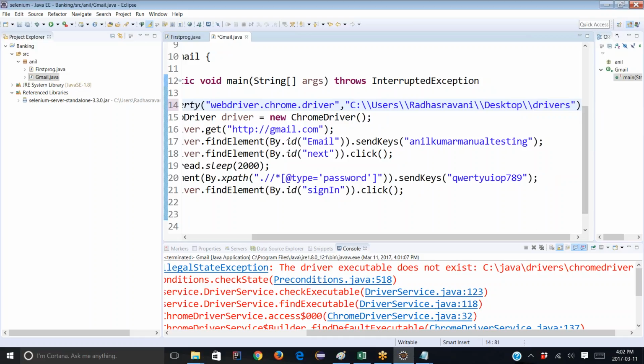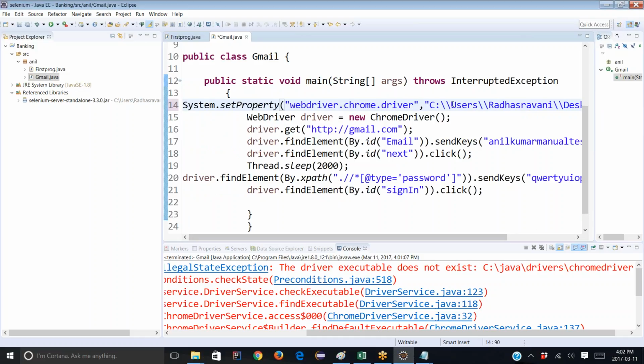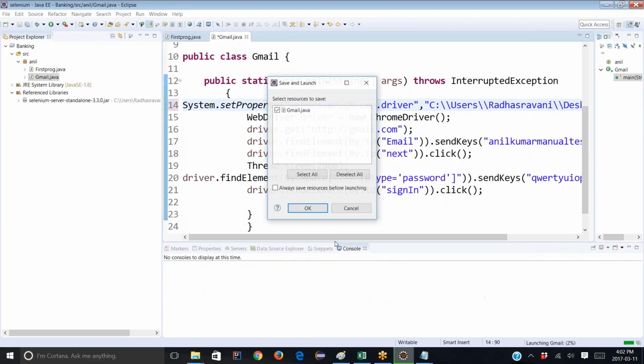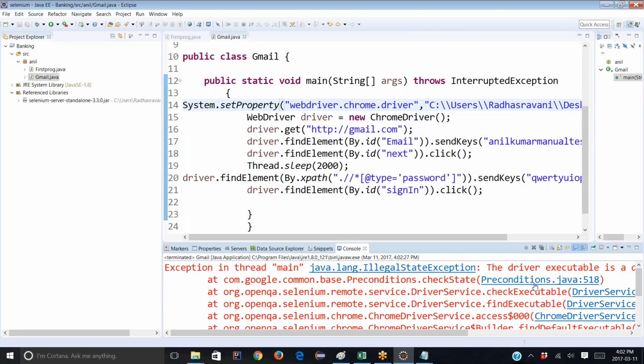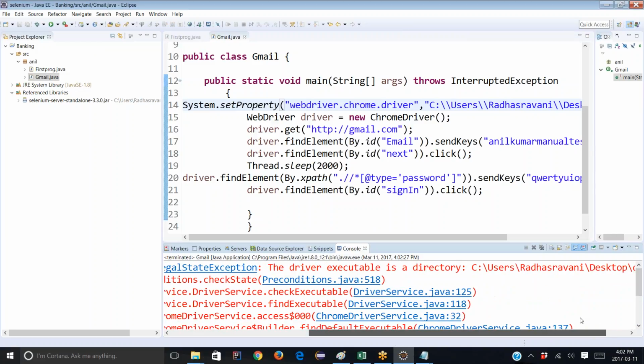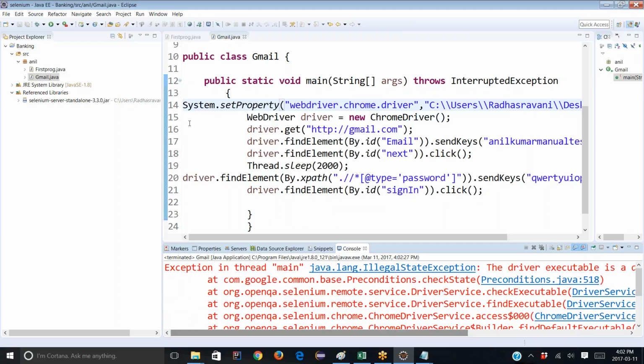Don't worry about it. Next, I need to give a yes, the semicolon is already given. webdriver.chrome.driver, okay, now it's okay. Now let me run the program. Click it. Now let's see. Again, it's throwing the error. What is the error it is showing? The driver executable is a directory. It is telling me that it still did not find the path.